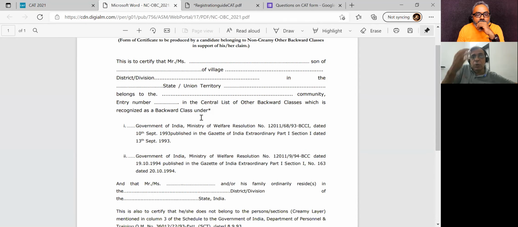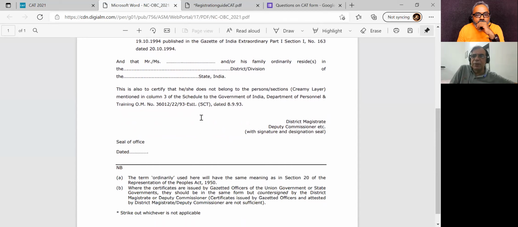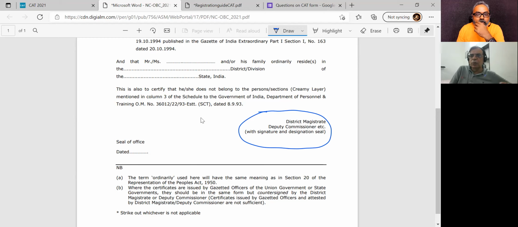Yes, just download this format, scan it, fill it up, scan it, self-attest it. And remember, it is saying self-attest, not that it has to be certified by the district magistrate or someone. So you just fill it up, and in the same document, you can attach your last year's certificate also. The document will have your last year's certificate as well as this format, and upload it.